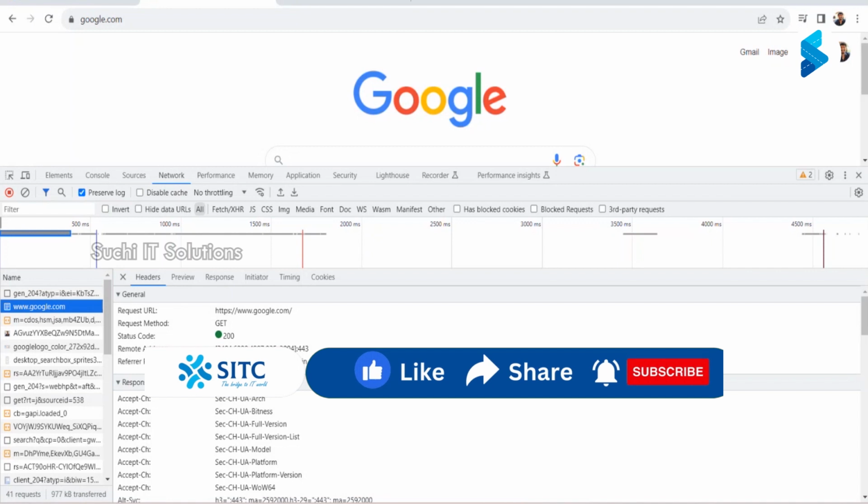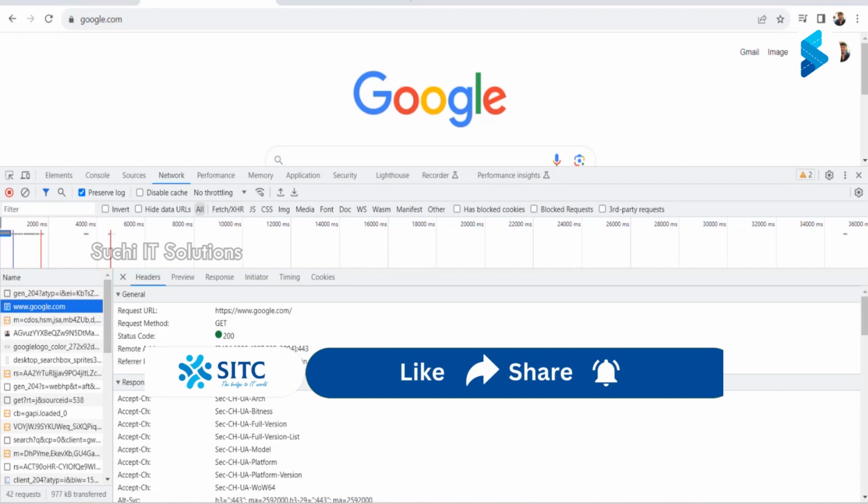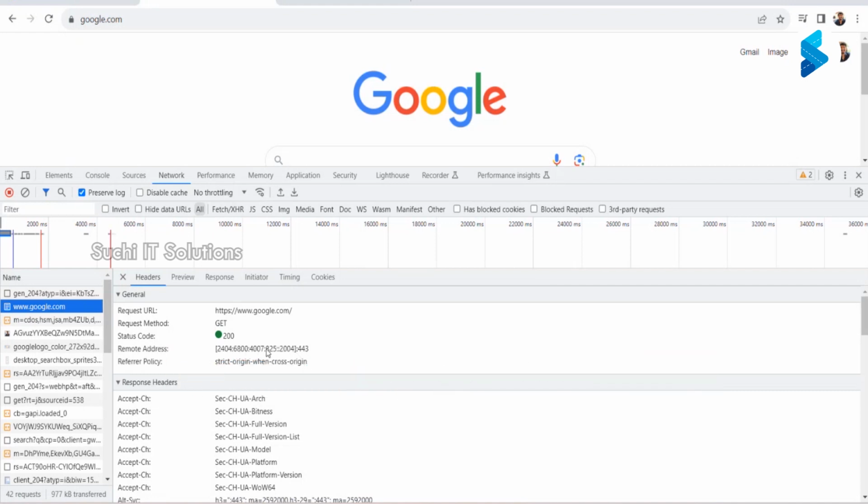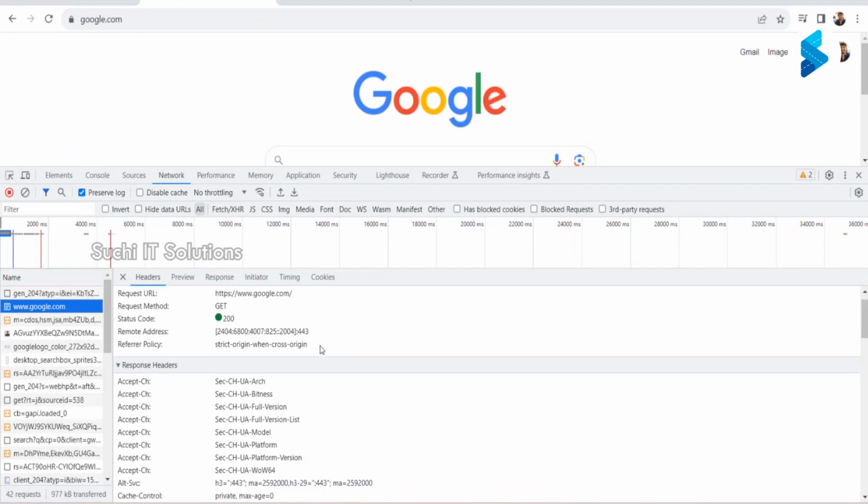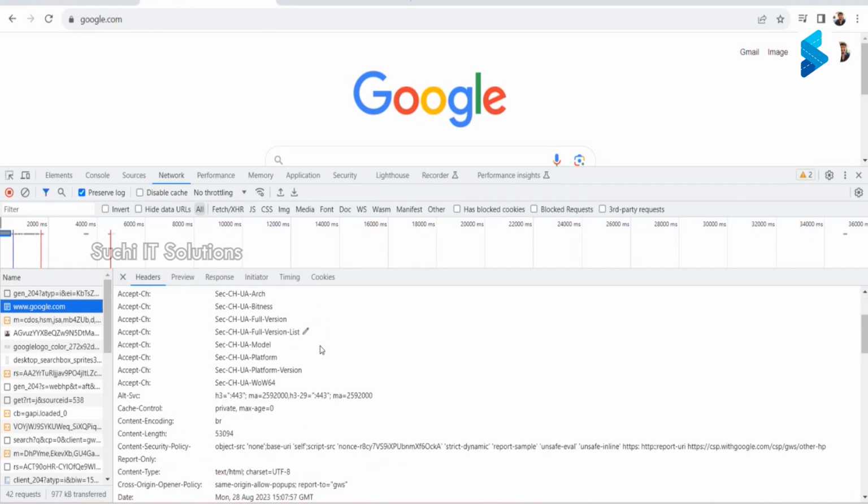And do you see that address here? 2404. This is an IPv6 address. Generally, there are two kinds of IP address formats, IPv4 and IPv6. So this is the IPv6 format. And there is a port number as well. What is the port number here? 443. So this is your DNS URL, but the remote address is the IP address of the Google server.